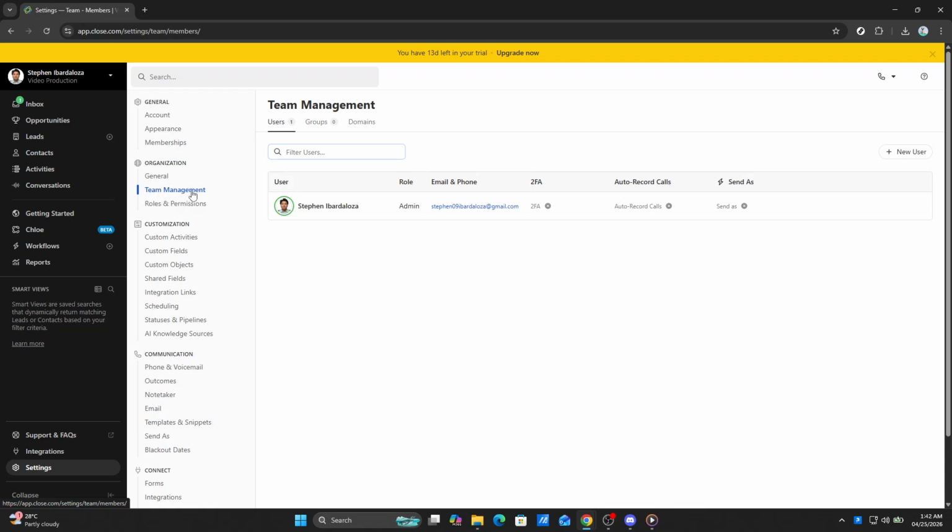Now that you're in the team management section, take a moment to identify the user you intend to remove as an admin. You'll see a list of all team members who currently have access to your Close CRM. Carefully scroll through and select the user you wish to delete. This step is crucial, so double check to make sure you're selecting the correct person.